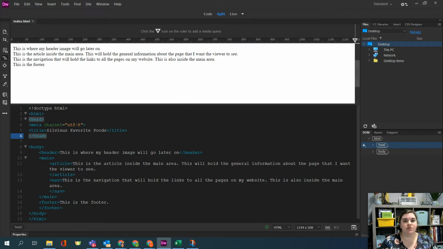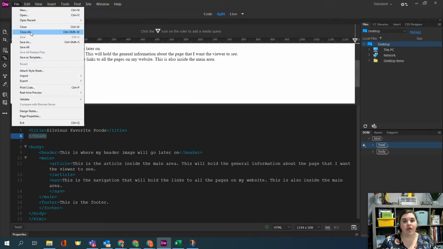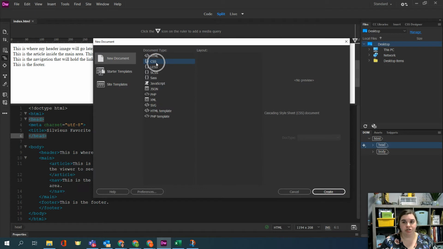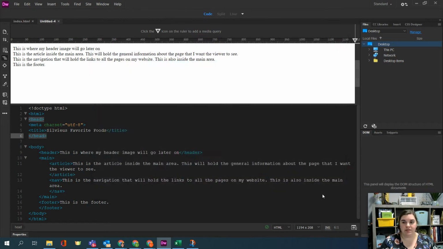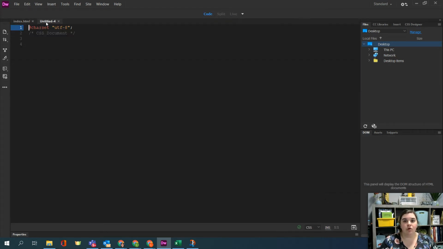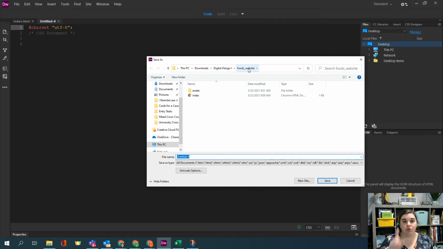So to do this, we first need to create a file. We're going to go to File, and we're going to go to New. We're going to choose a CSS file and hit Create, just like we did the last time. We're then going to go ahead and save it because right now it has not been saved. So we're going to go File, Save As, and you need to make sure, number 1, you're in the Foods website file folder. Number 2, you can see the index. And number 3, that you name this correctly. So I'm going to name this Foods_Style_Sheet. No spaces, no capitals. I'm then going to go ahead and hit Save.